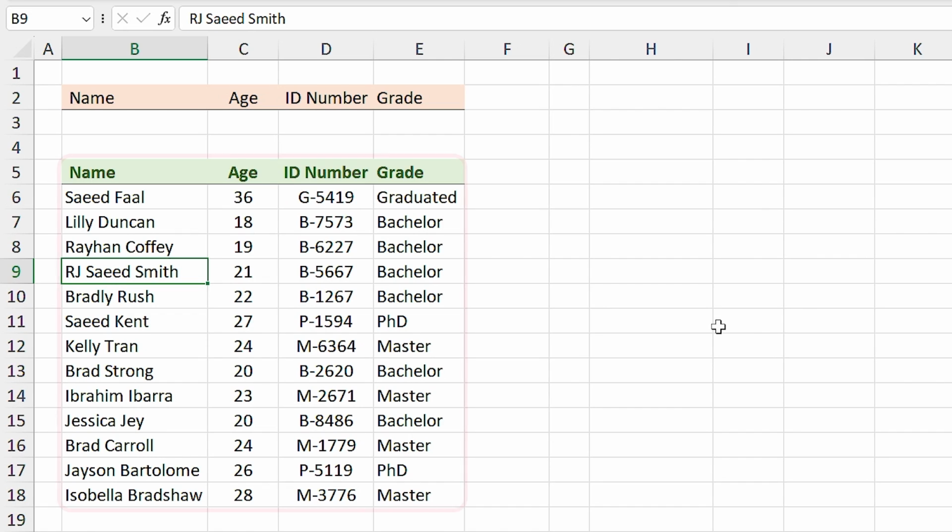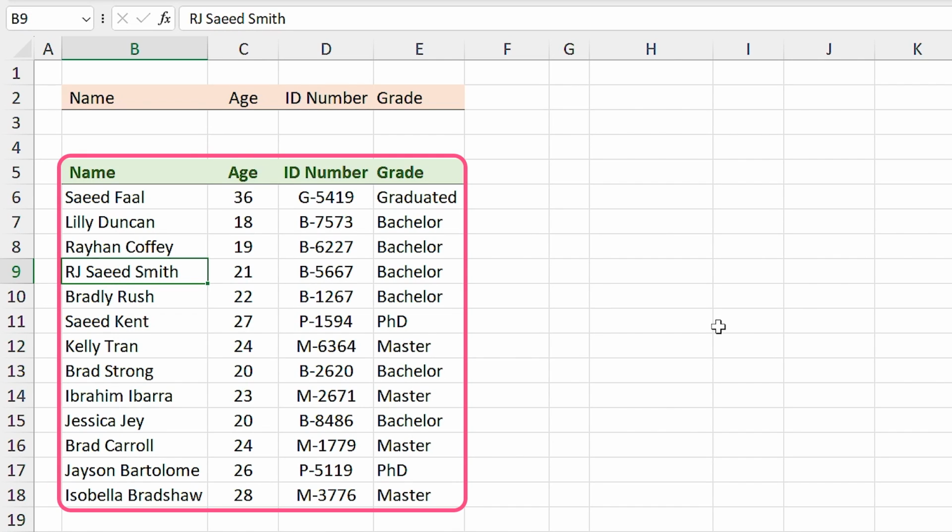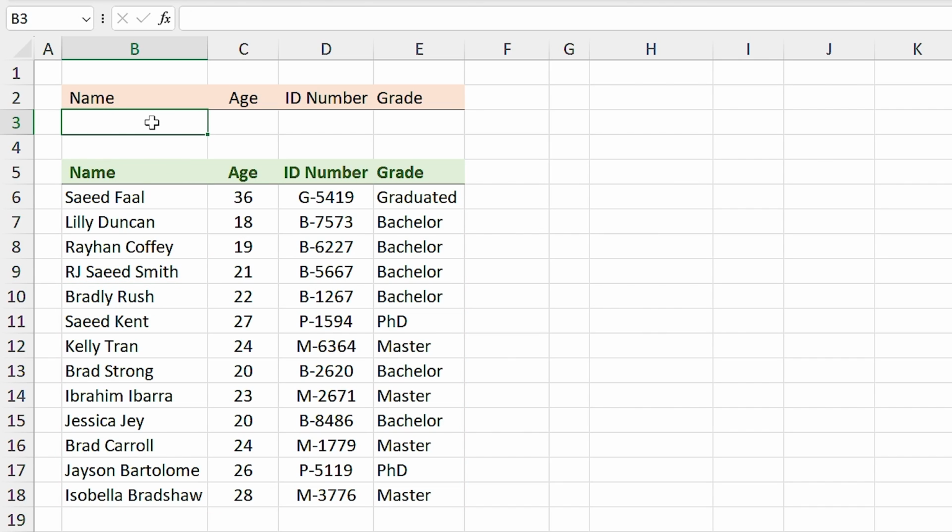I have a list of students' names and I want to create a searchable drop-down list in this cell. But for your better understanding, first I create it in this cell. For example, I want to look for Saeed names in the list. So I type Saeed. Let me copy the format from this cell to this cell.